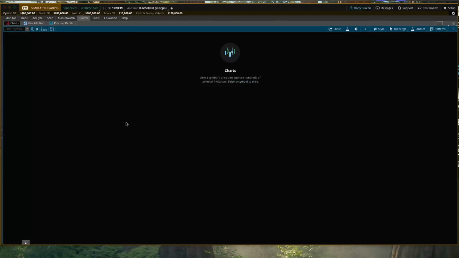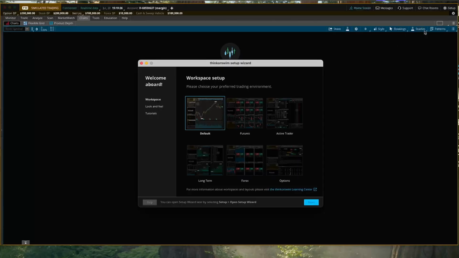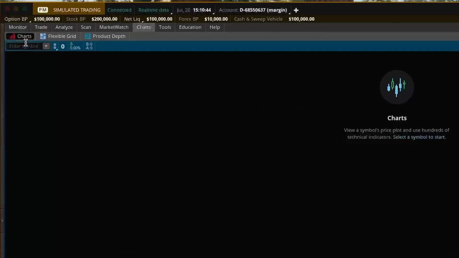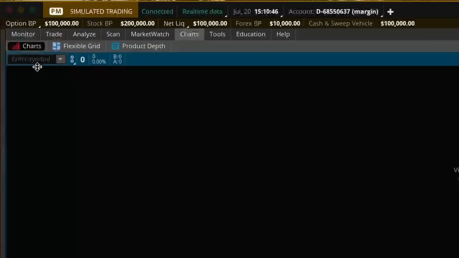For some of you who are getting started, you might see a different setup. For instance, if I go to setup, you might see this screen, workspace setup. You can follow this screen and do the setup, but I'm going to skip this part. I want to set it up the way I would like to. I'm going to cancel this. On the left, you will see chart and you have to enter a symbol.